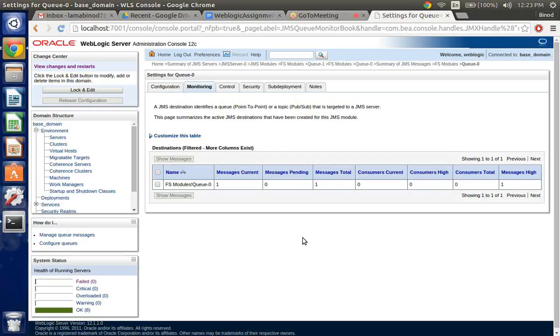So a bridge is basically a consumer. When you create a bridge, you are creating a consumer and it will process the messages from this queue. Another consumer can be some service or some MDB in WebLogic, which will process the messages from this queue. Okay, so let's try to create one.